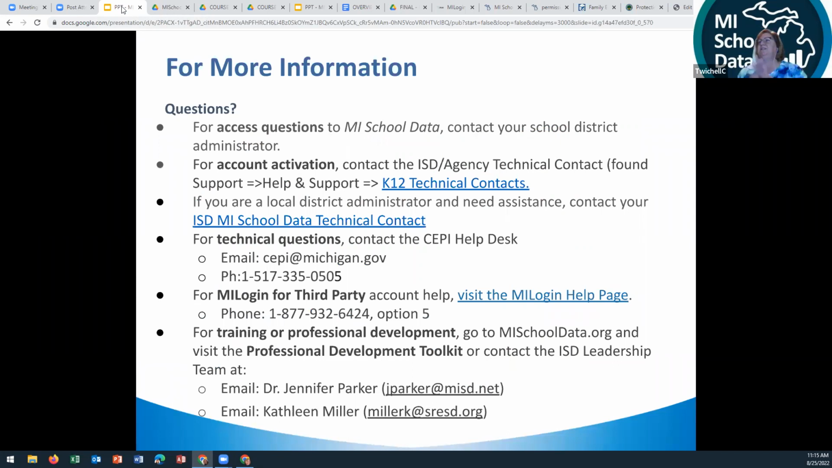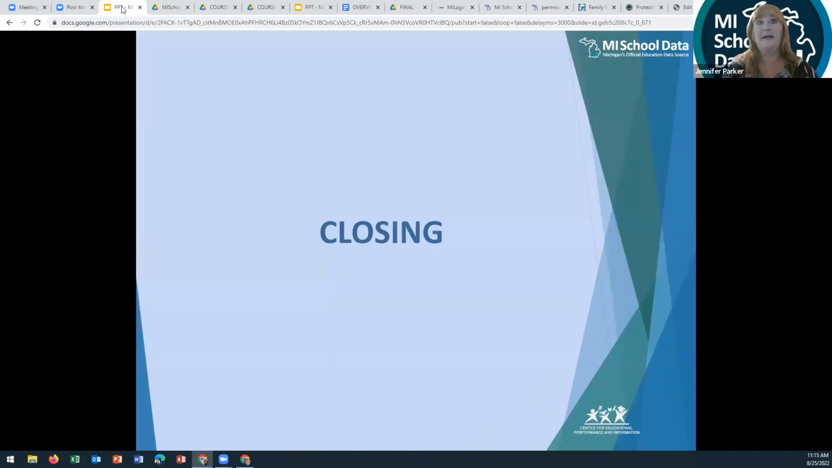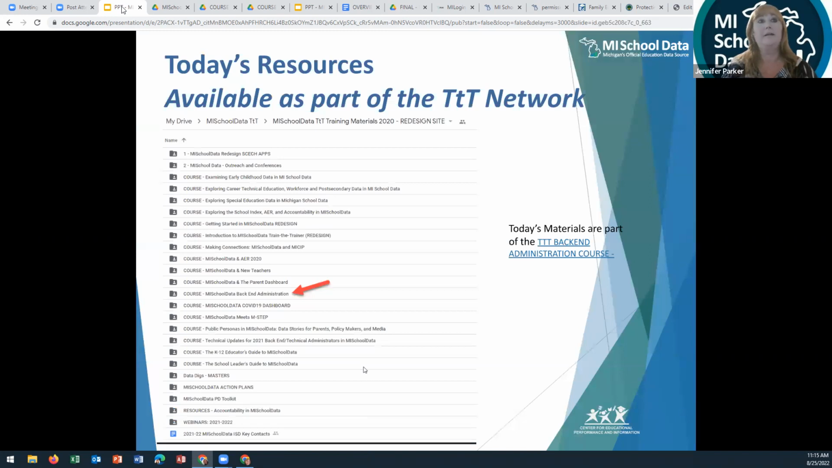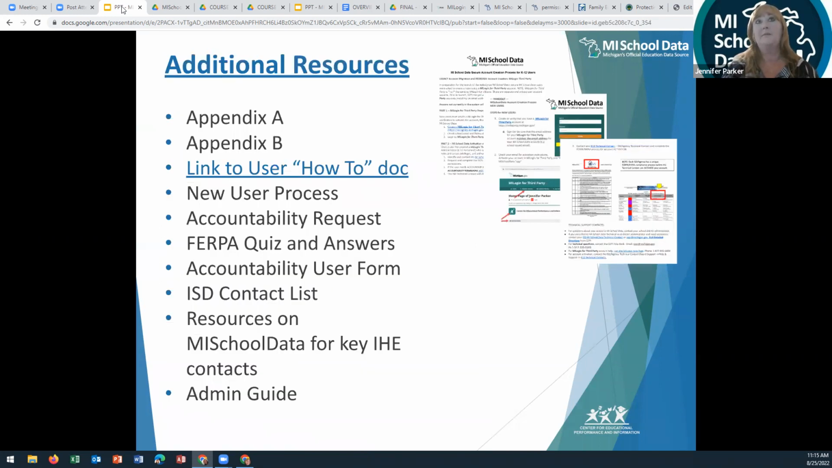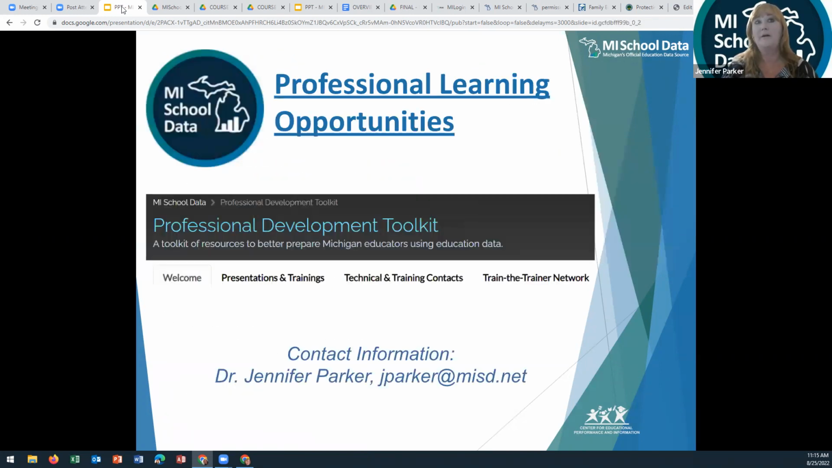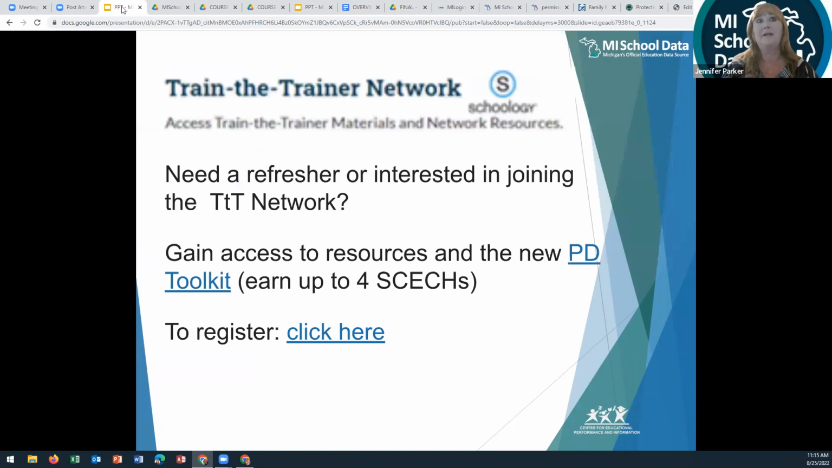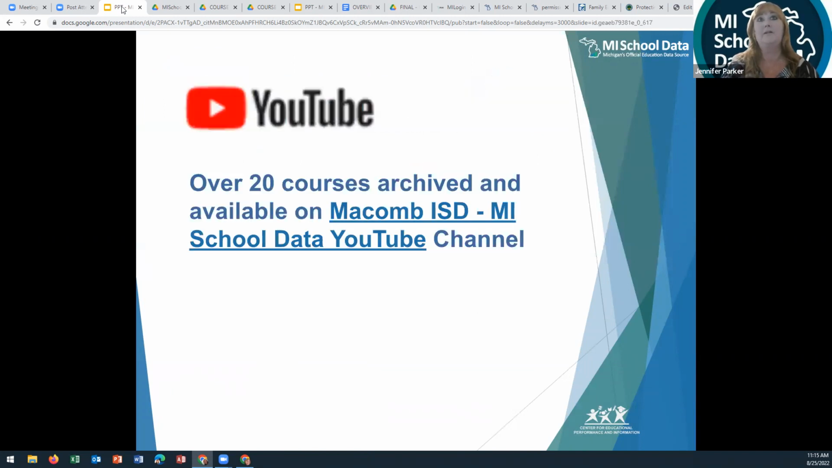Anyway, there's lots of different FAQs in there addressing different things, and they're available in the manual for you. So we just remind you that there's more information here. Here's your contacts. We've got just the screenshot to show you where the back-end administration course is. Some additional resources are out there. There's professional learning opportunities. We talked a little bit about the Train the Trainer.